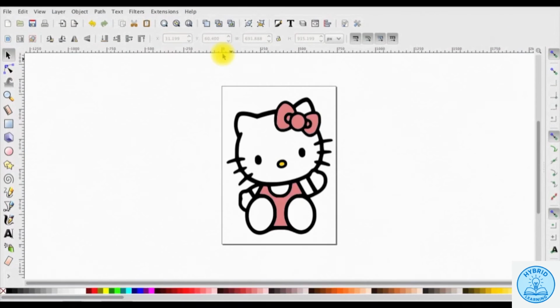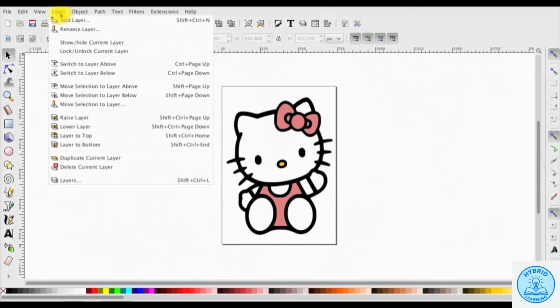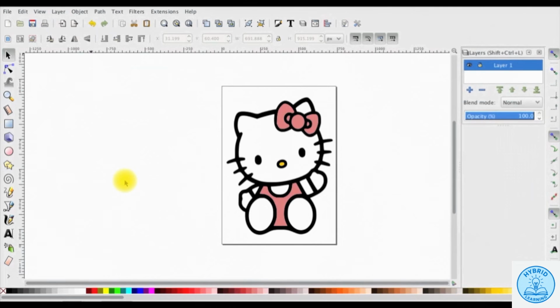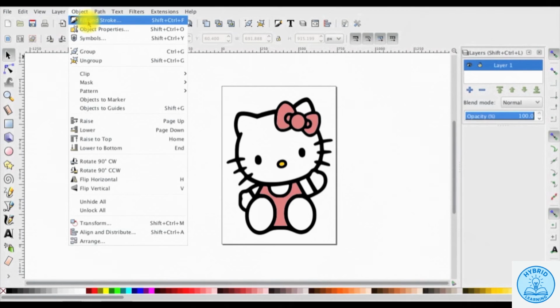Great! Now we are ready to start the painting trick. And to do so, I need to get two toolboxes here. The first one is Layer Toolbox. So I'll go to Layers here in the menu bar and click on Layers. And now I have the Layer Toolbox shown here. Next, I need to get the Fill and Stroke toolbox. So I'll go to Object in the menu bar and select Fill and Stroke.